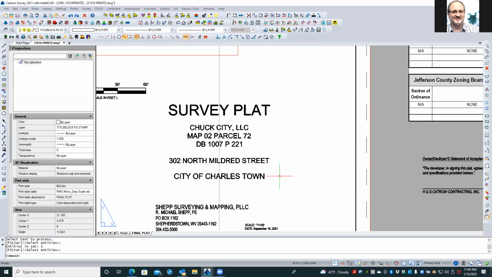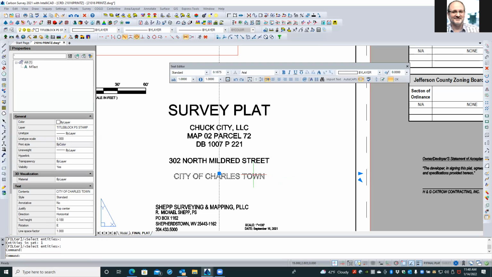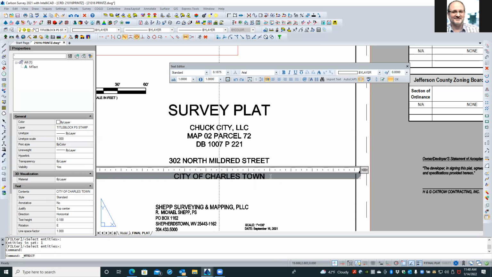Perfect. And now double click City of Charlestown and go to the end of the town, hit enter, and put Jefferson County, West Virginia.